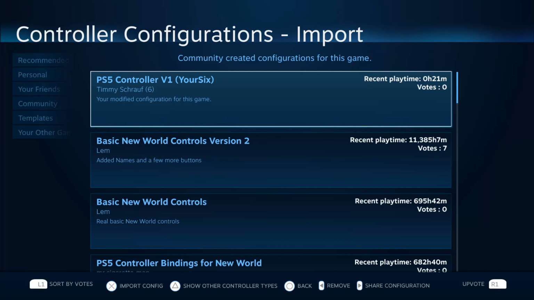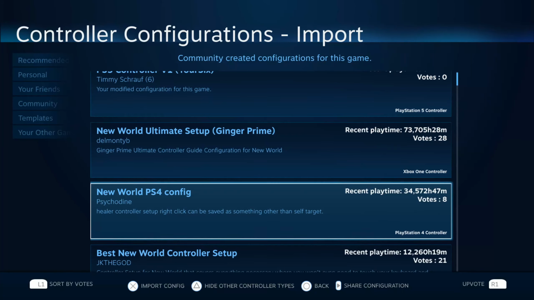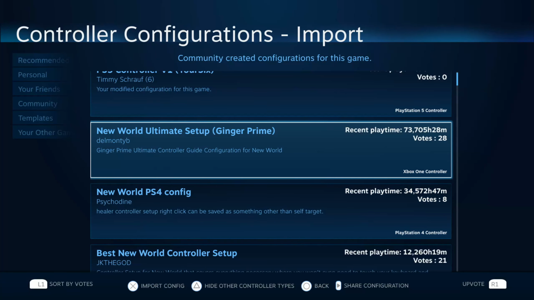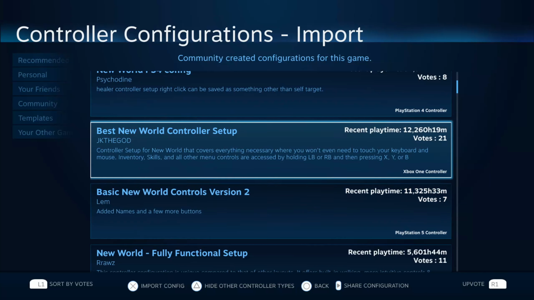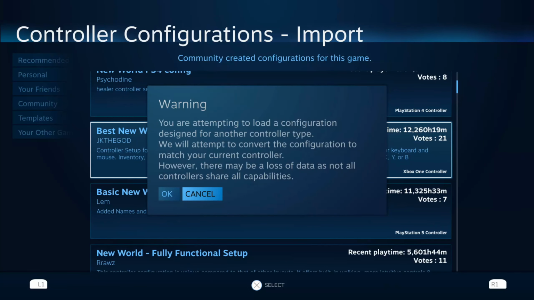But if I'm on the PlayStation 5 and I want to see PlayStation 4 controller configurations, I can go to show other controller types by pressing triangle. Now I can see everyone's controllers on here. Like here's a PlayStation 4 configuration and an Xbox configuration, etc. So let's go to this Xbox One controller configuration and just view it.